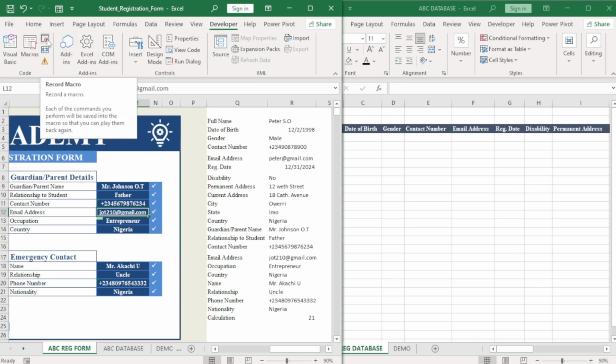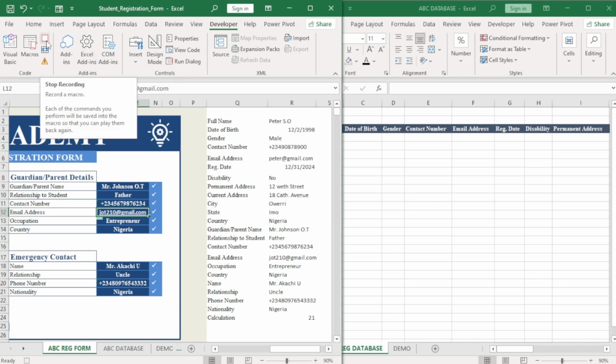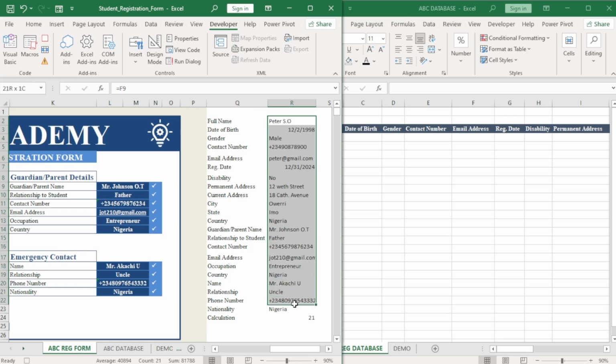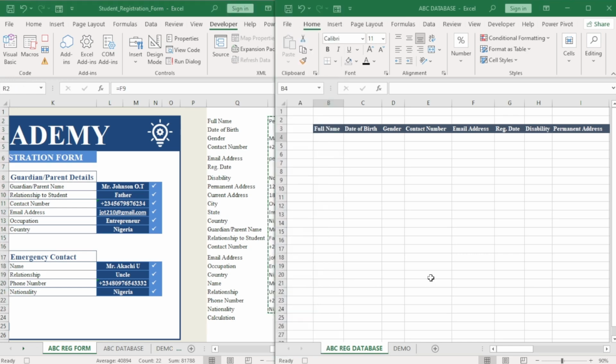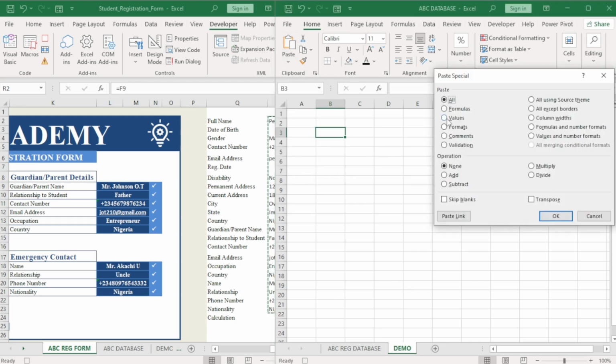All right, we head over to Developer, start our macro recording, and then we assign it a name, let's say ABC data, and then we hit OK. Our macro has started recording. Let's copy all of this with Control C, head over to our demo, then go to paste, come to paste special, select values and transpose.